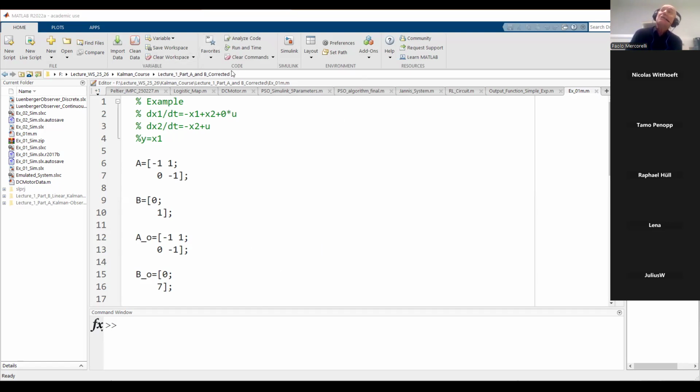Look, here we have something which is familiar. In this version, which is the Windows version, we have here the path where we are. This means we are in F, which is my memory stick. Then we are under the folder named lecture_WS and so on, and the subfolder Kalman course, and again the subfolder called lecture 1 and so on. Clear. This is the Windows structure.